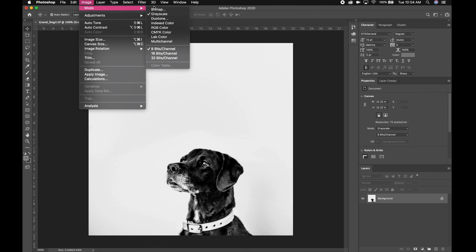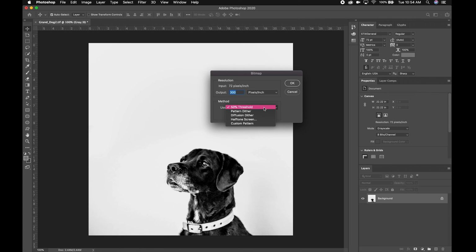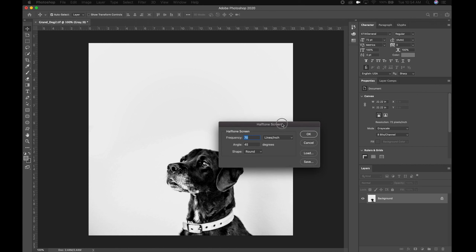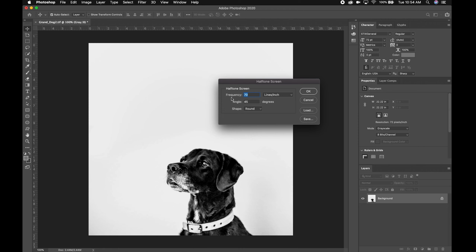So we can go to Image, Mode, and Bitmap. We'll change this to halftone screen, say OK, and you'll notice when you hit OK that you get this new dialog box that pops up with a halftone screen. This asks your frequency in lines per inch, the angle that you want the dots to appear in, and what shape you're going to use. And we're going to use round for this. Our angle will be 45. Now your angle is something you don't really need to worry about unless you're getting into multiple colors. Once you get into multiple colors, you need to know about those and set those accordingly so that you don't get any moire patterns happening unexpectedly.